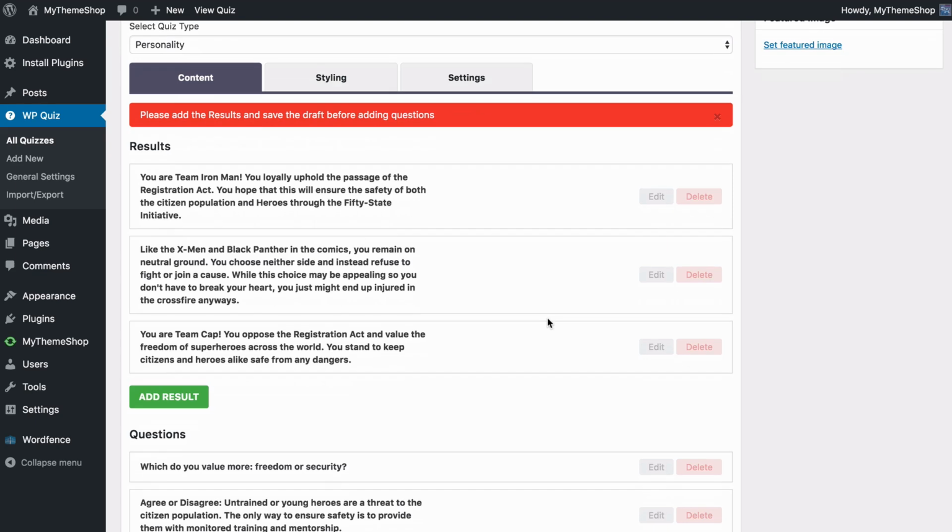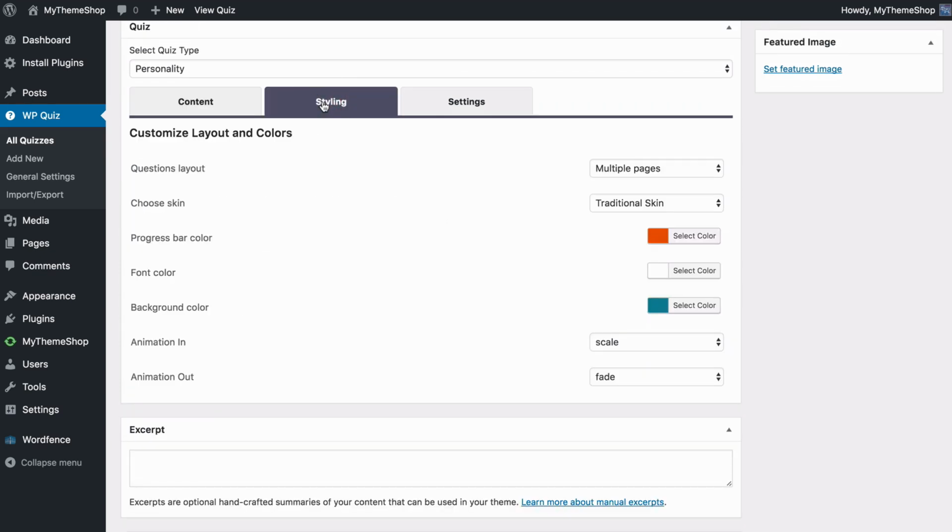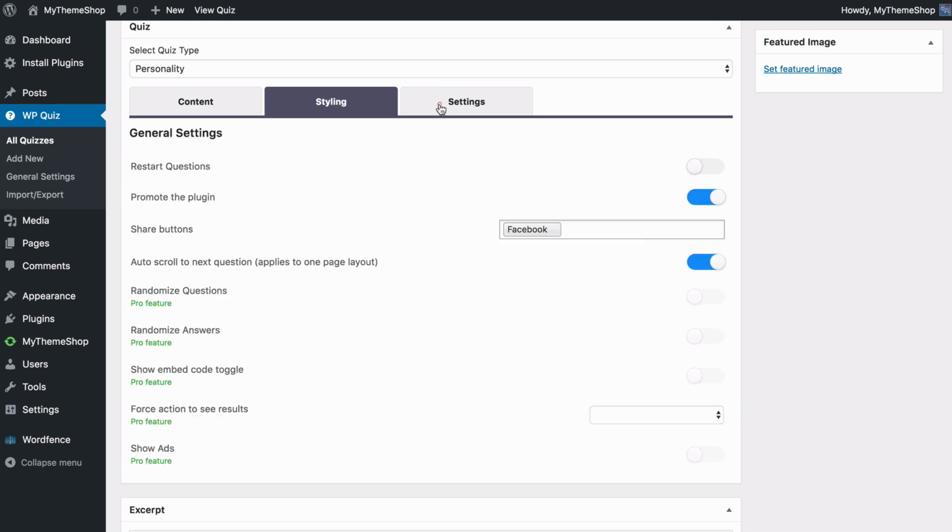So it's worth spending a little bit of time testing this out and making sure that users get an answer that they'll be able to resonate with, and that way they'll be more inclined to share it on social media. As before, you can customize the styling on this. And with the multiple page layout, you can also choose the progress bar color, as we saw in action when we looked through. And we can also choose the other settings available here.